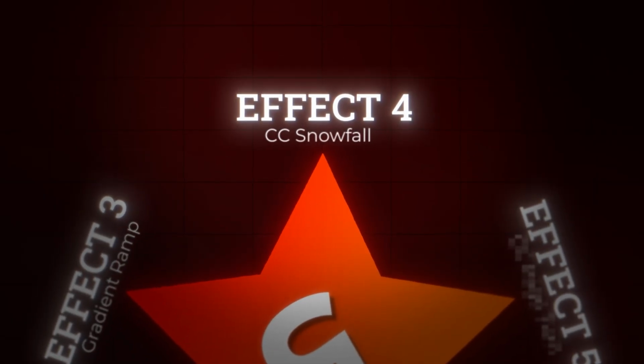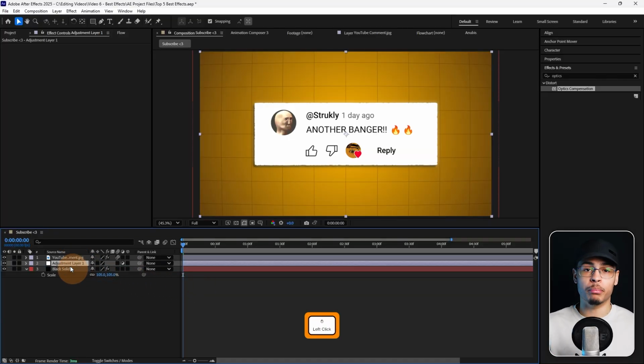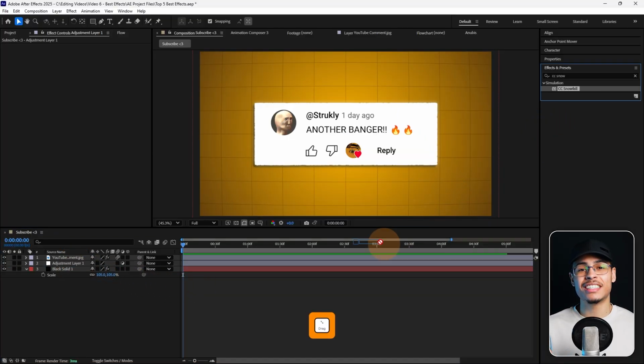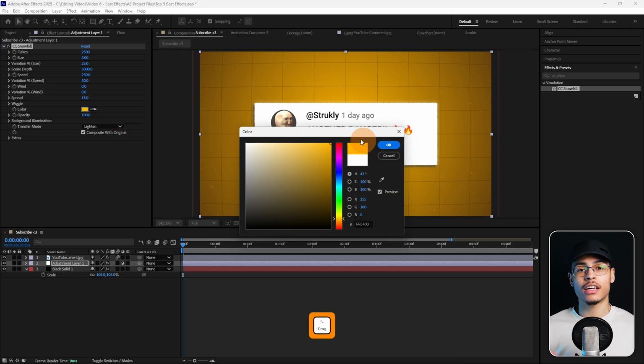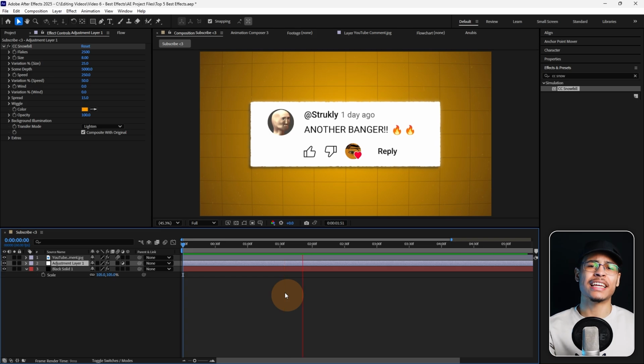Effect 4, CC Snowfall. Now, nobody wants a boring background, so here's an easy way to add some sauce. Create an adjustment layer and put it above the background layer. Add the CC Snowfall effect. Set the flakes value to roughly 2500. Set the size to 8, set the opacity to 100, then set the color to the brightest color we used for the gradient ramp. Now let's take it a step further.